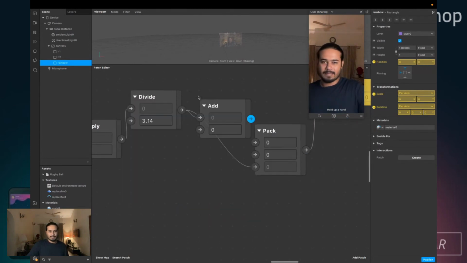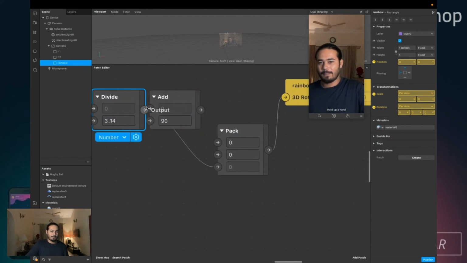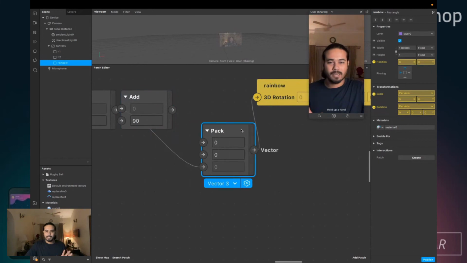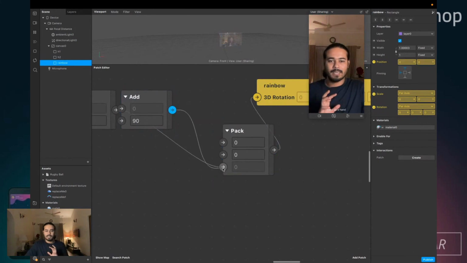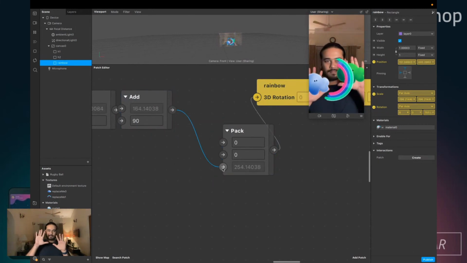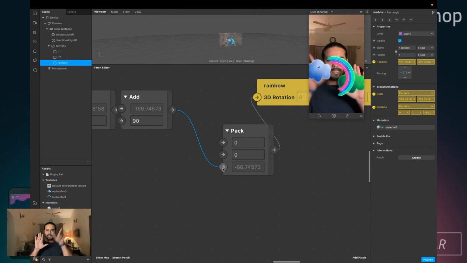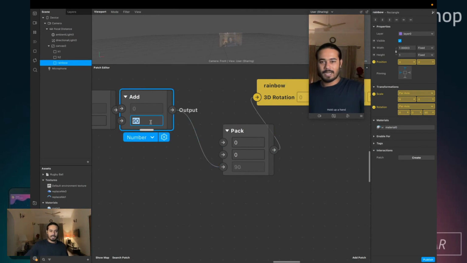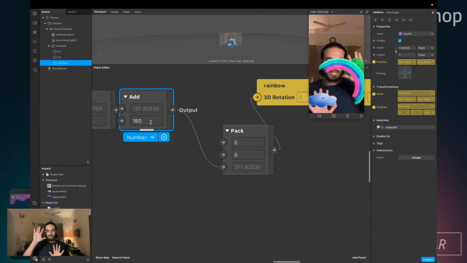if I add 90 degrees to it. Because I divided by pi, now I'm talking degrees. If I do this with 90, then this becomes like this. So I have to add another 90. If I add another 90, like 180, then it's going to be okay.